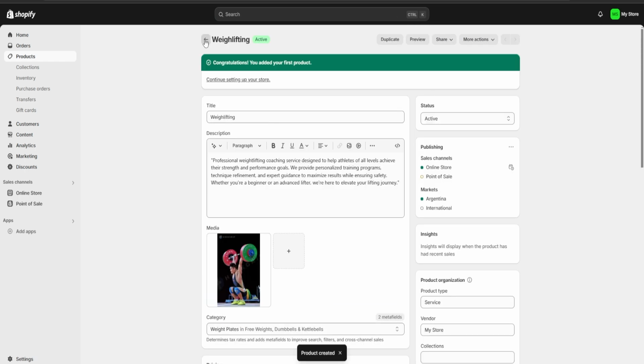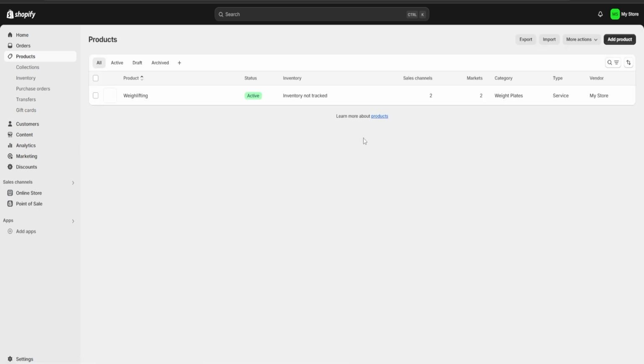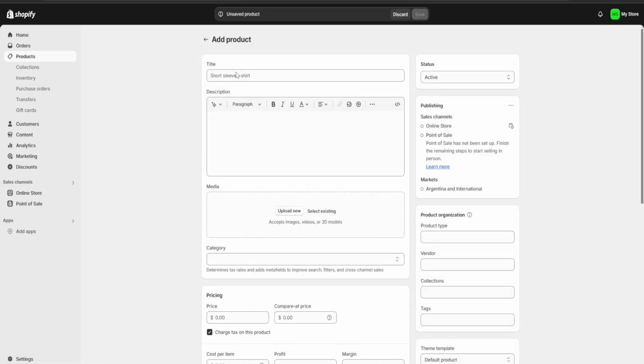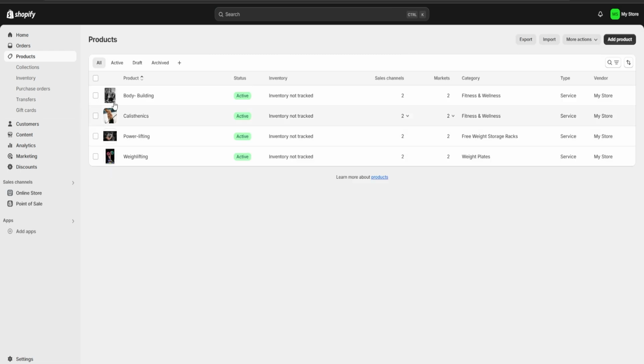This way, as you can see, if we click over here and we go back, we have our first product uploaded. Now I'm going to click here on add product, and I'm going to keep uploading as many services as I'm going to have. So be right back in a short while. I've added all of our services. You see here that I have added a bodybuilding, a calisthenics, a powerlifting, and our first weightlifting program.